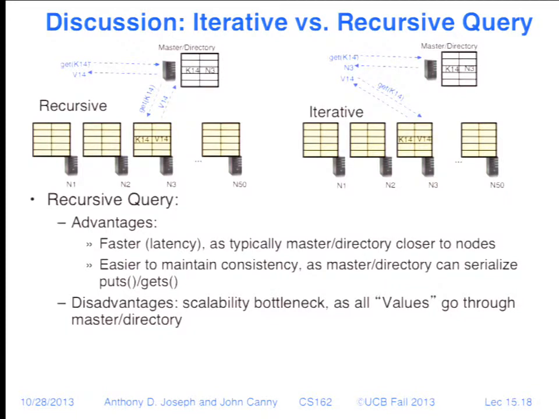Compared to an iterative scheme, you've still got these two messages here, the get with the key and the value being returned. Those are the same in both cases. But here we've got a communication across a short data node network versus through the internet. So generally, you'll get better latency with the recursive scheme. But it has a big disadvantage, which is that there's a scalability problem because all the values are going through the directory.